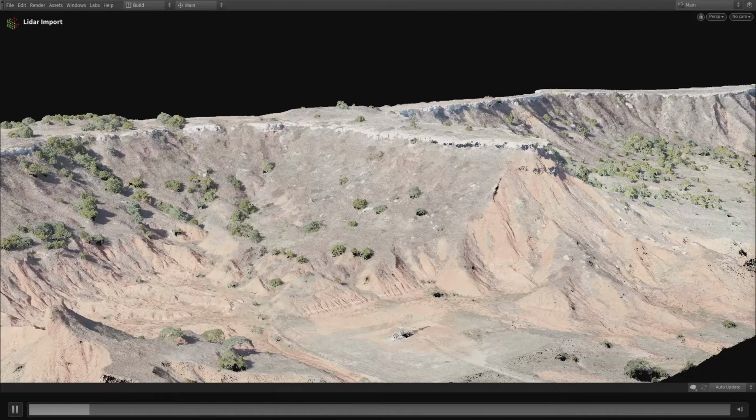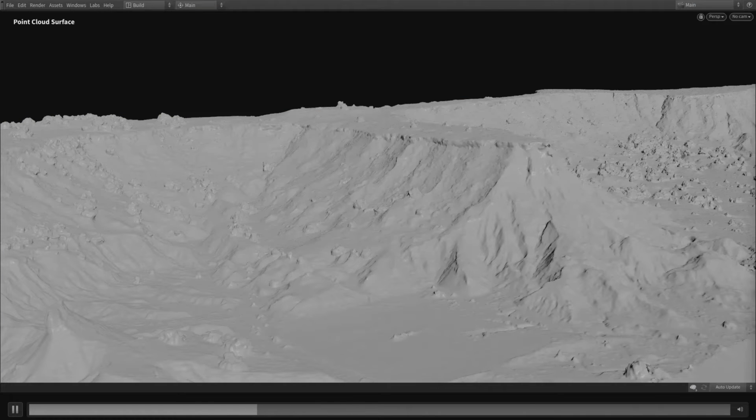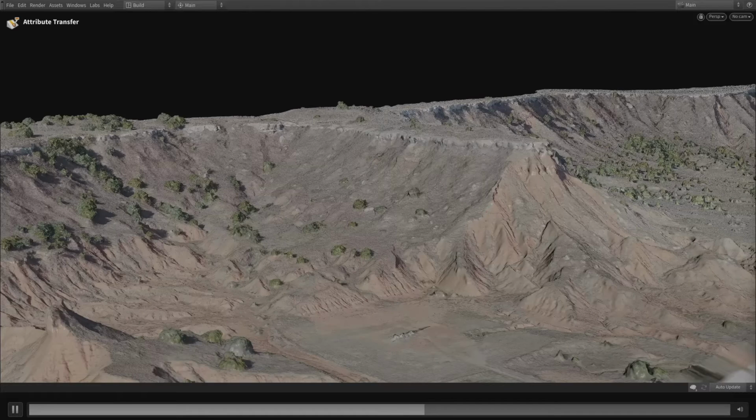For this scan, we will set the boundary type to open for the point cloud surface op. This will prevent the generated surface from looping back to meet the other end. We can see much of the detail in the resulting surface and transfer over attributes to the mesh.